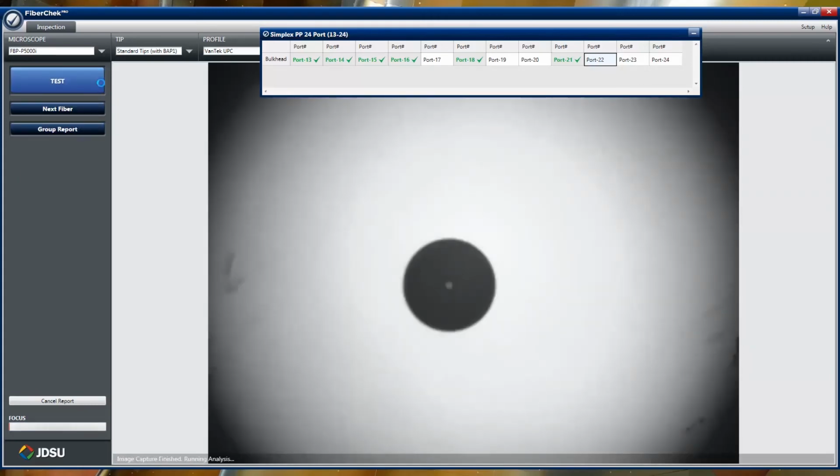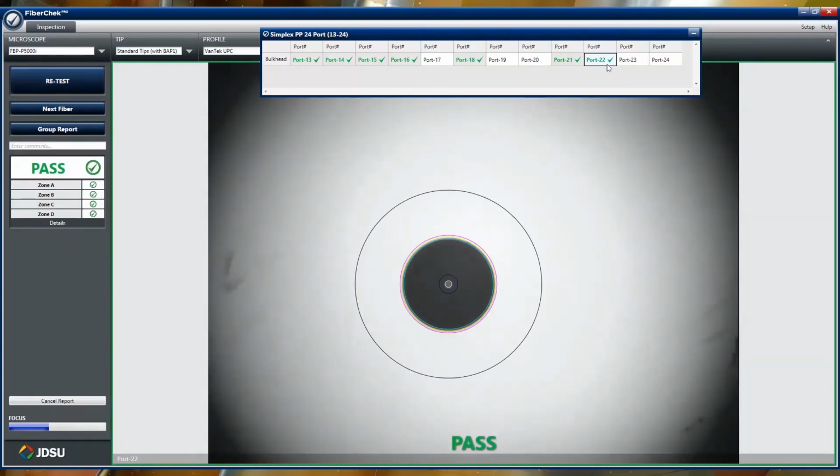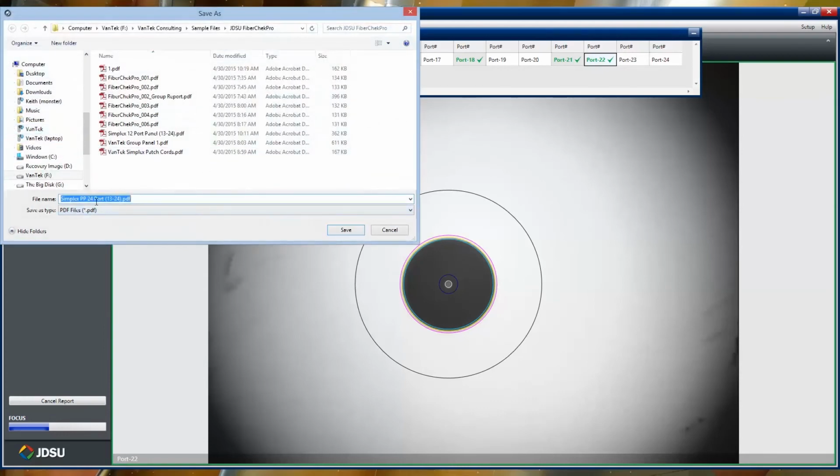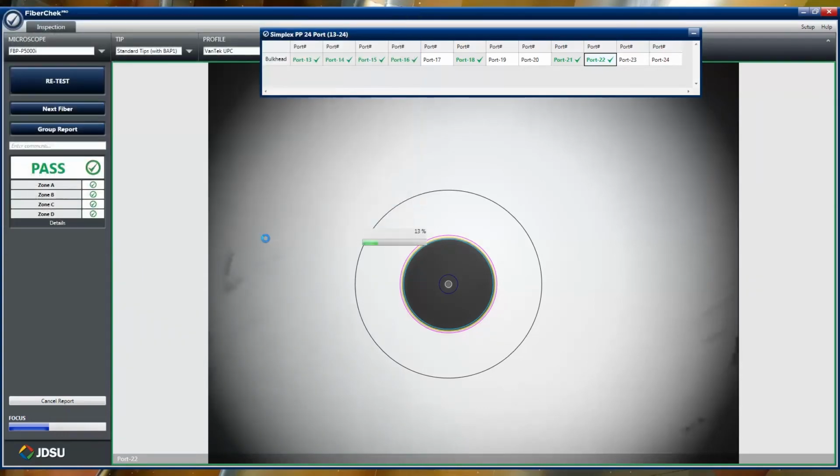Okay, got to hit the test button. So again, this gives you this little window up here, tells you exactly where you're at. It is your checklist. It's really cool. So now, once we've completed, let's say we've done all of these, we do our group report. Okay, so it's our Simplex patch panel report.